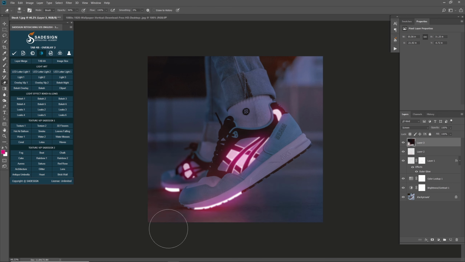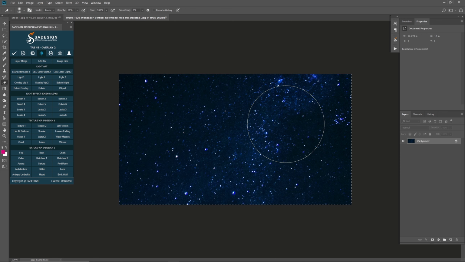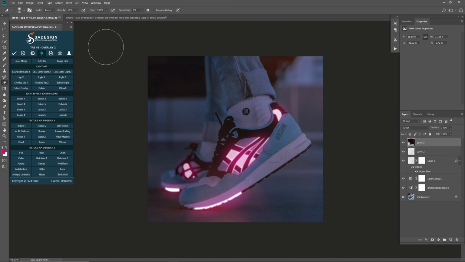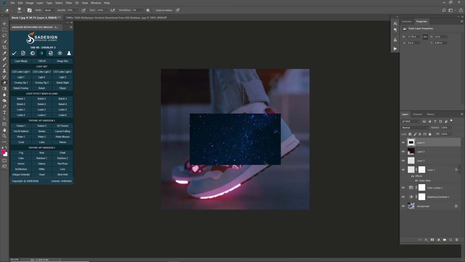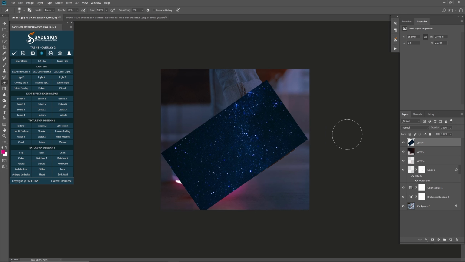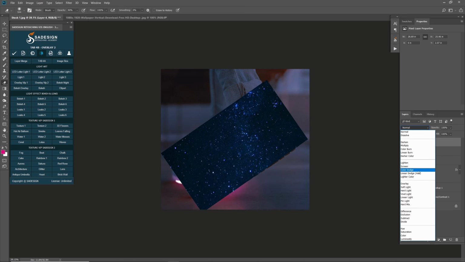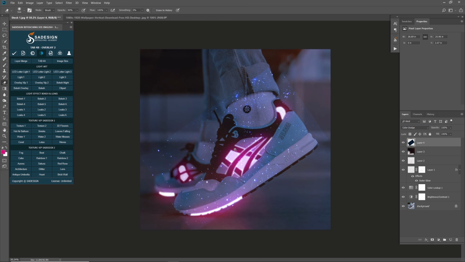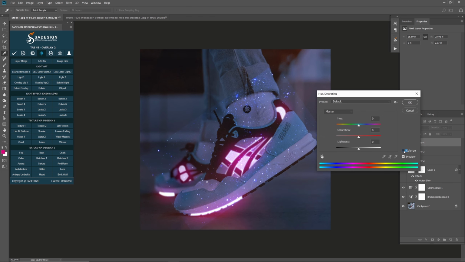Next, use this photo of a starry night to create a dreamy look. Ctrl T to rotate it to align with the sneaker. Change blend mode to Color Dodge. There you go.